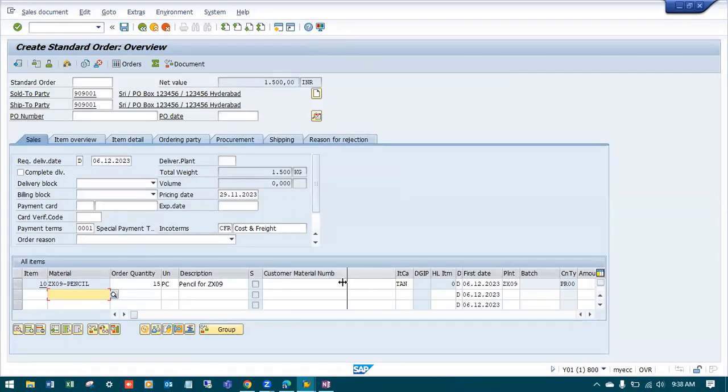Now, we have created a value contract, right? In the contract, what's the target value that we have maintained? 1000. Now we are releasing an order with a value of 1500, right? The net value is exceeding. Here we are creating an order with a value of 1500, which, if we check the contract, is exceeding by 500 additional. If I try to save this, the system will throw a warning.